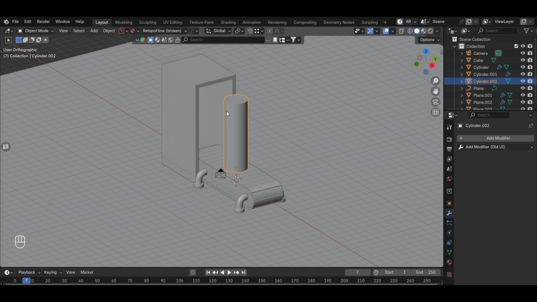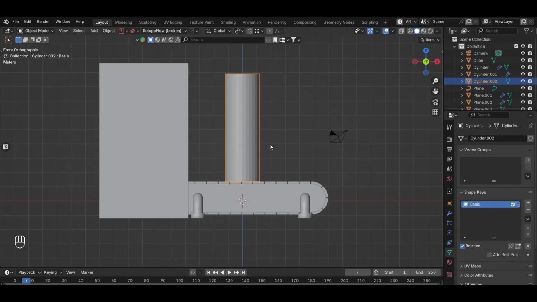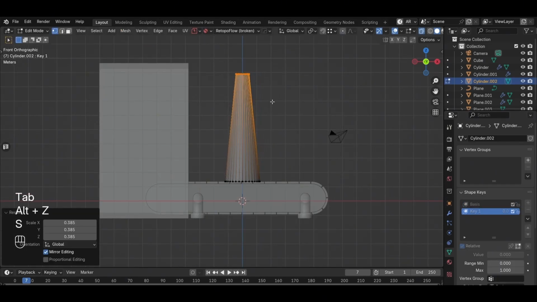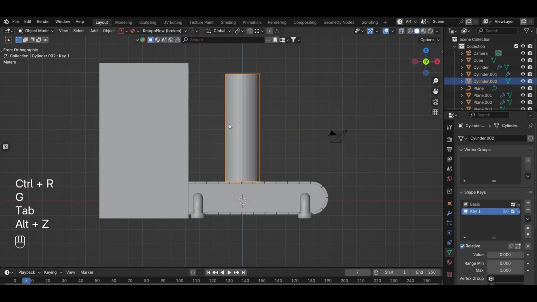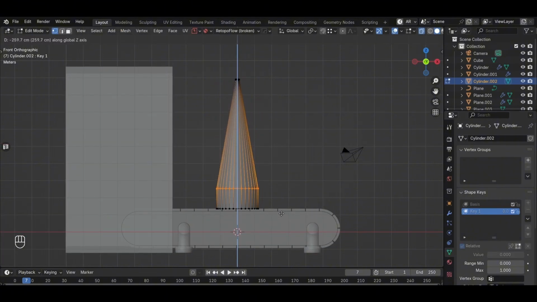Now let me see. Okay, I will show you how to do the shape key. What is the shape key? Shape key means you can create another shape and key on that to make animation. When you press Tab, you change between the basic and the shape you have made. Now I create a Christmas tree and I will fast forward this.